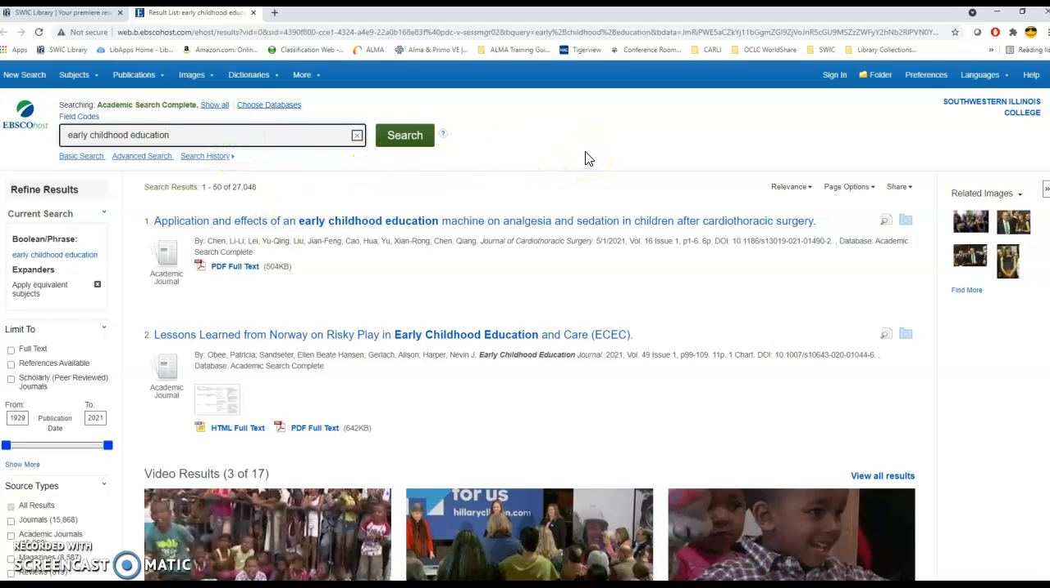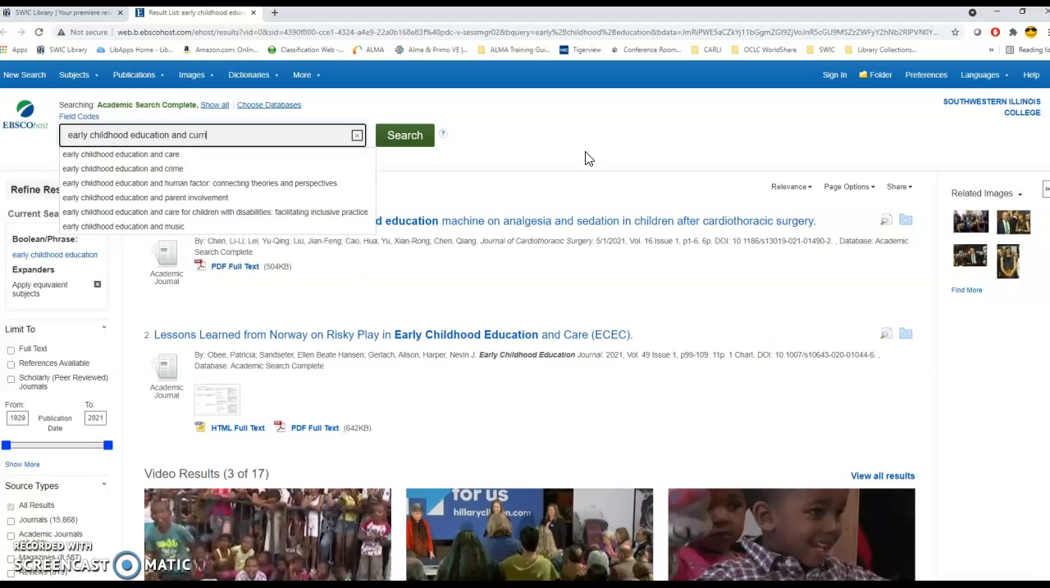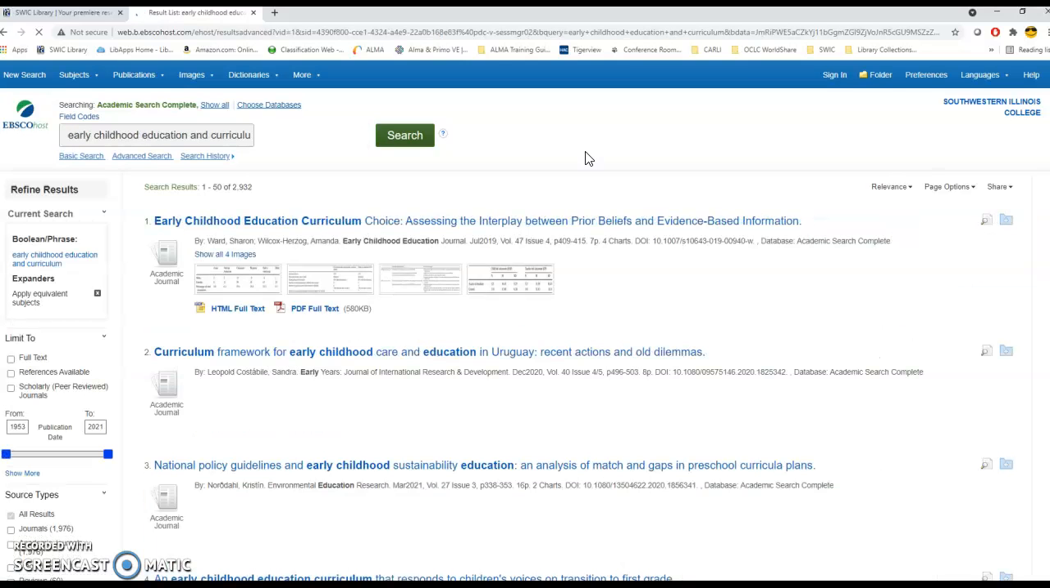Now, when you're using a research database, they like you to add connector terms. And that means it's kind of like you're setting up an equation. You can use the words and, or, not, and extend your search. So if I wanted to find articles about maybe curriculum and early childhood education, I could type in early childhood education and curriculum, and then click search. And I'll reduce down from 27,000 to 2,900. So I lost a whole bunch.